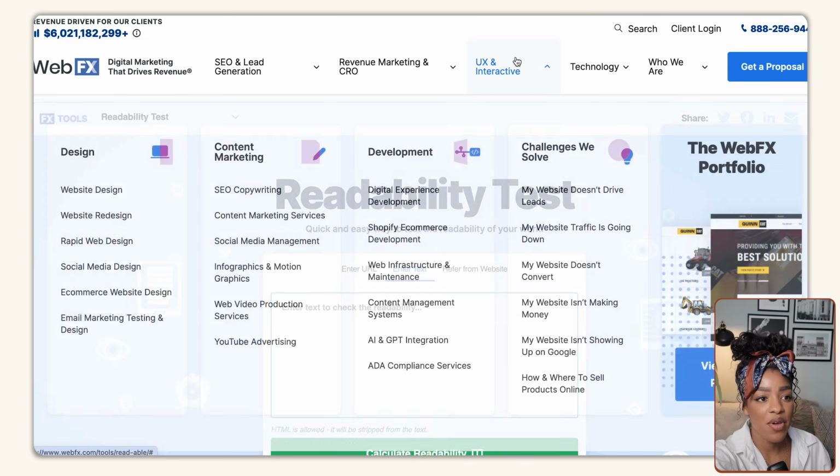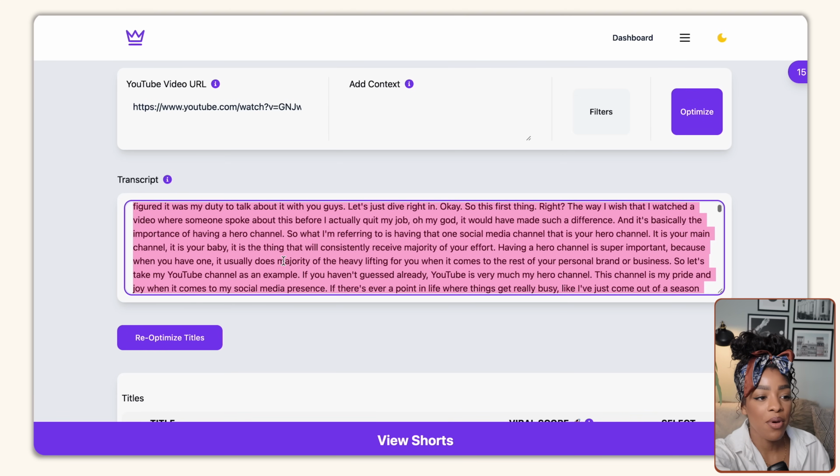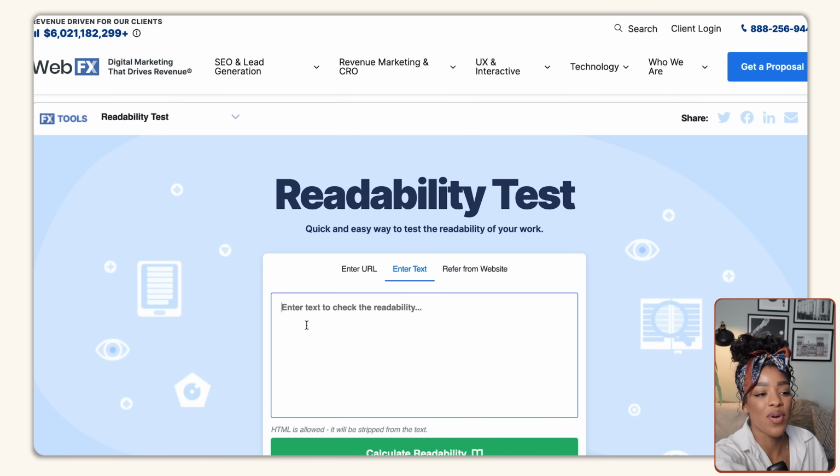So in order for me to run a demo of this, I'm going to go onto my Taja account. I'm going to copy the transcript. This might be really exposing to me. I've not done this in advance. I've not tested this for you. So I might do this and it might tell me that my readability is terrible, but whatever. Let's just see. So this is the transcript from one of my actual videos.